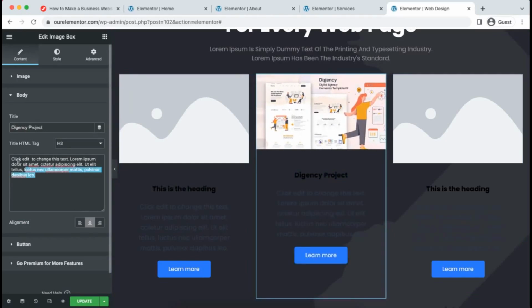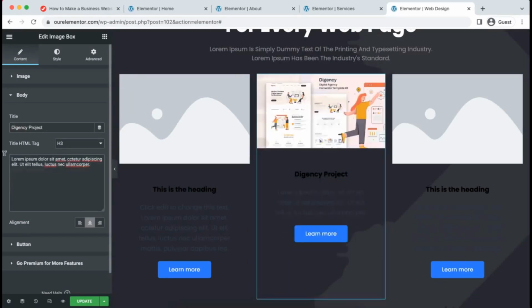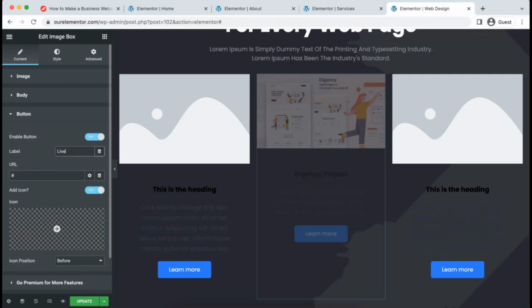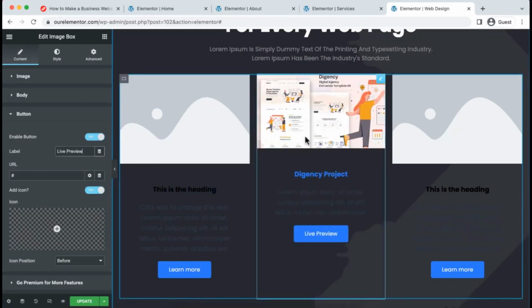So here I'm just pasting some dummy text. Also within the button you can insert any link. So I'm opening the button, and here first of all, instead of learn more, I'm just writing here live preview. So you can just link your web projects' live websites link here with this button.